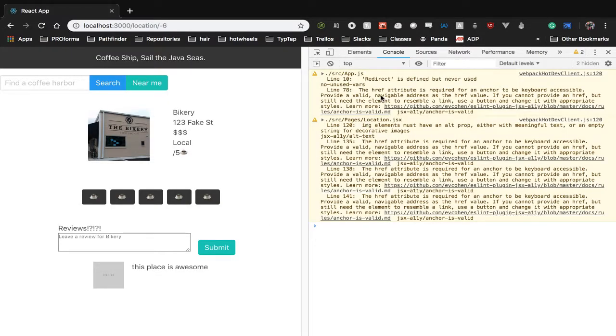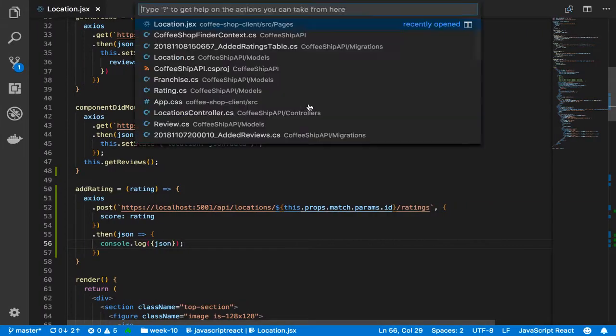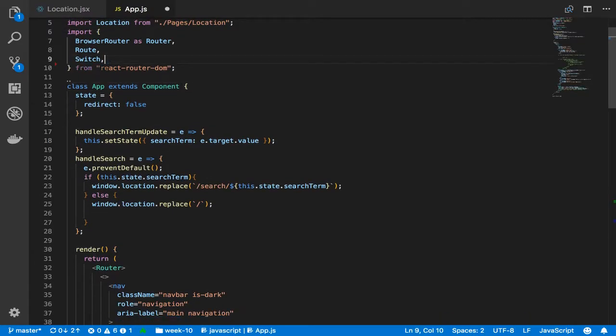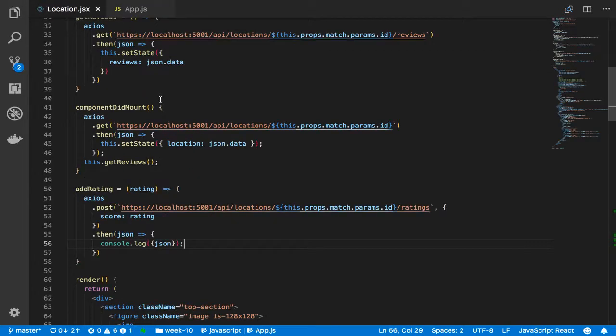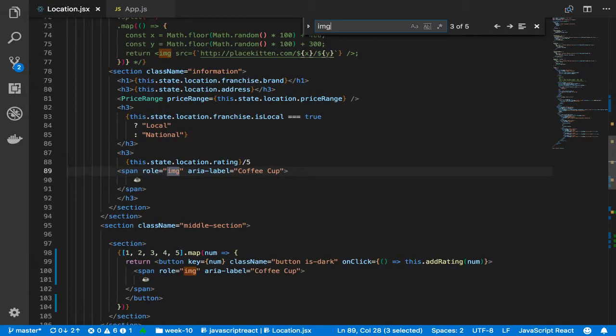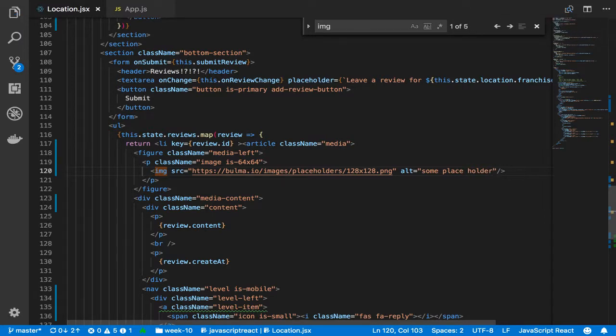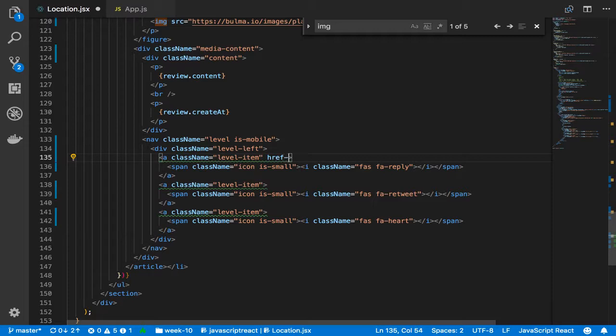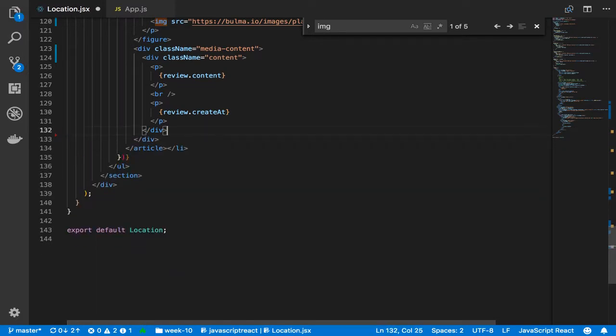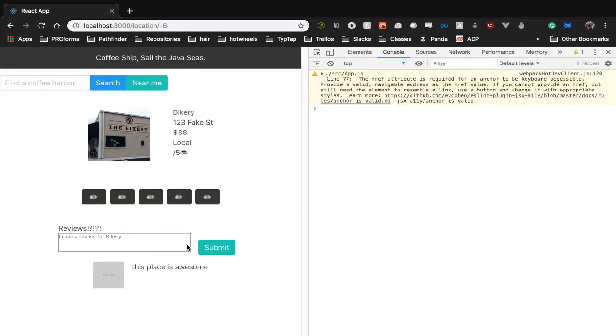So many warnings. Alt tags. Yeah, let's go and clear this up real fast. Redirects included but never used, and alt tags. Image, alt equals some placeholder. And then see what you grab from Bulma. I'm actually gonna get rid of this. Something extra from the Bulma stuff that I grabbed. Line 77.